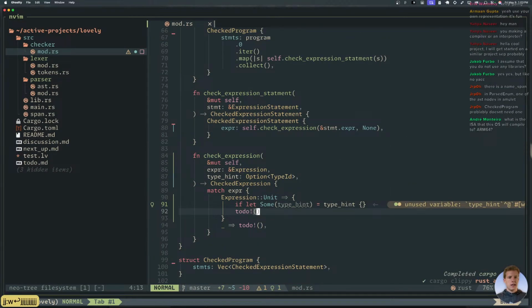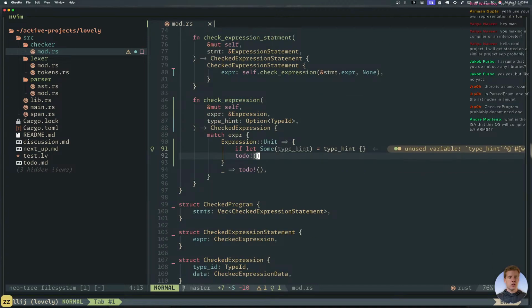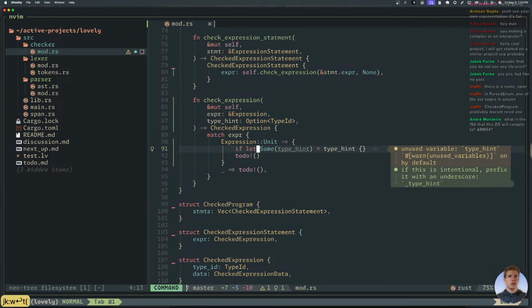What is the ISA that this OS will compile to? ARM64. This isn't the OS. This is the language. But Humble is going to be x86-64.